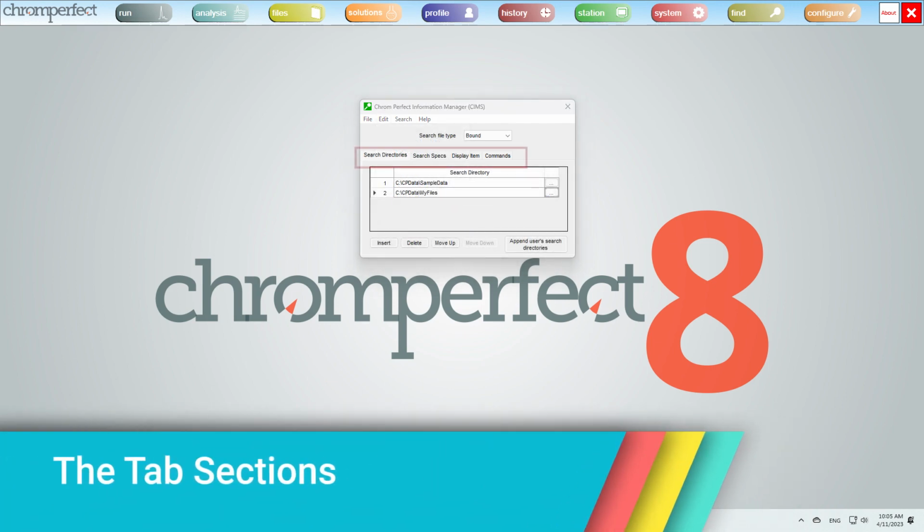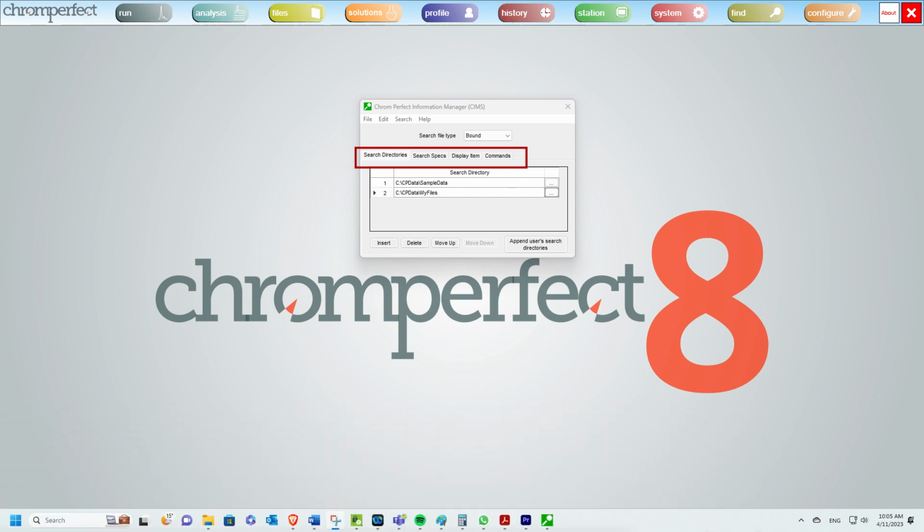The tab sections. This form has four tab sections, which are described in turn below. The Search Directories tab section, shown above, contains a spreadsheet that displays the search directory paths. If no paths are configured, the spreadsheet will be empty. At least one directory must be present, or no files will be found. Users may quickly append their search directories to the list by pressing the large button at the lower right.